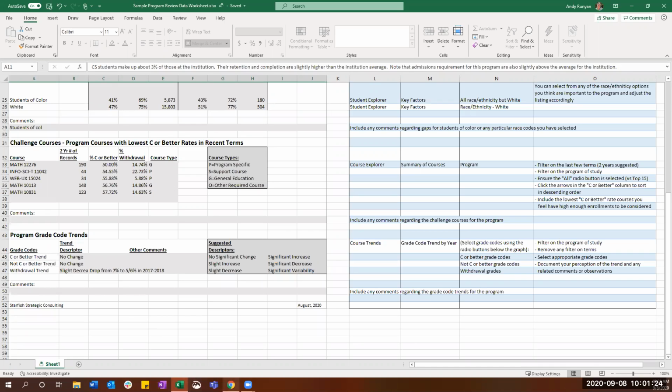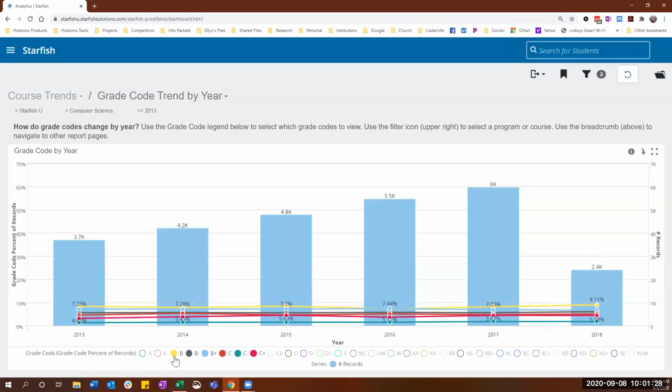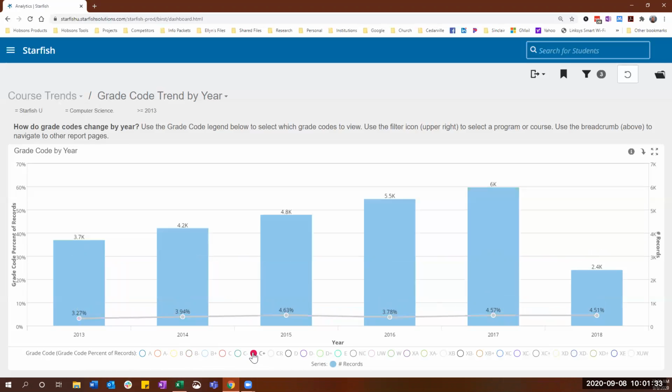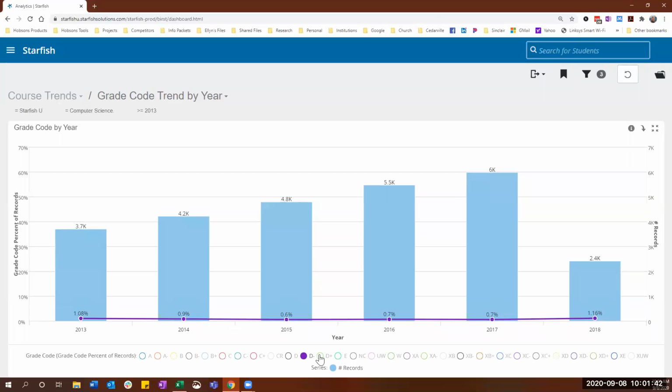Notice I did the same for not C or better. Let's come back to my dashboard and unselect the C or better. And I'm just going to pick a few of those that are below C or better. So here's the grade code rate for D's, pretty steady. D minuses, almost nothing there. D pluses, and E, which is a failing grade for this institution. Notice the failing grades are pretty steady at about 4.5% to 5%. So again, pretty steady trend.